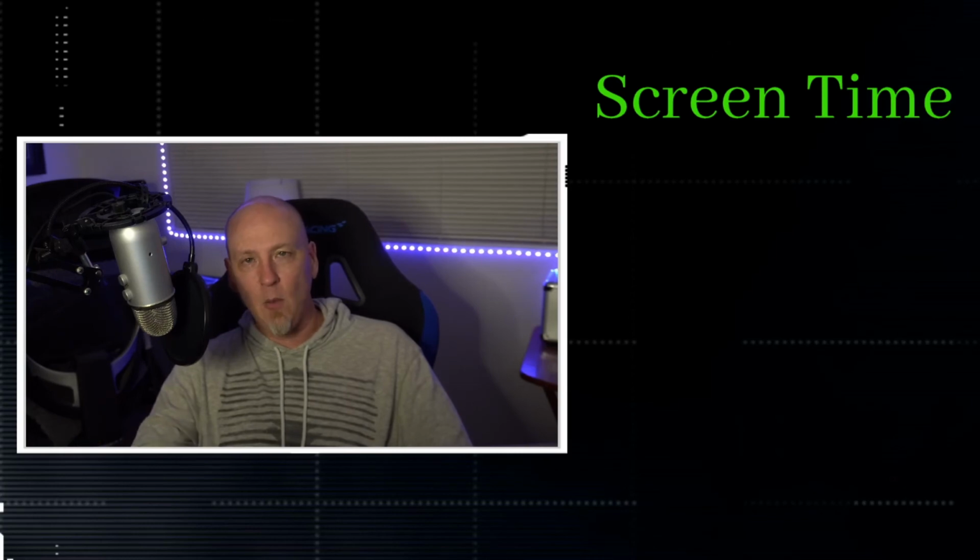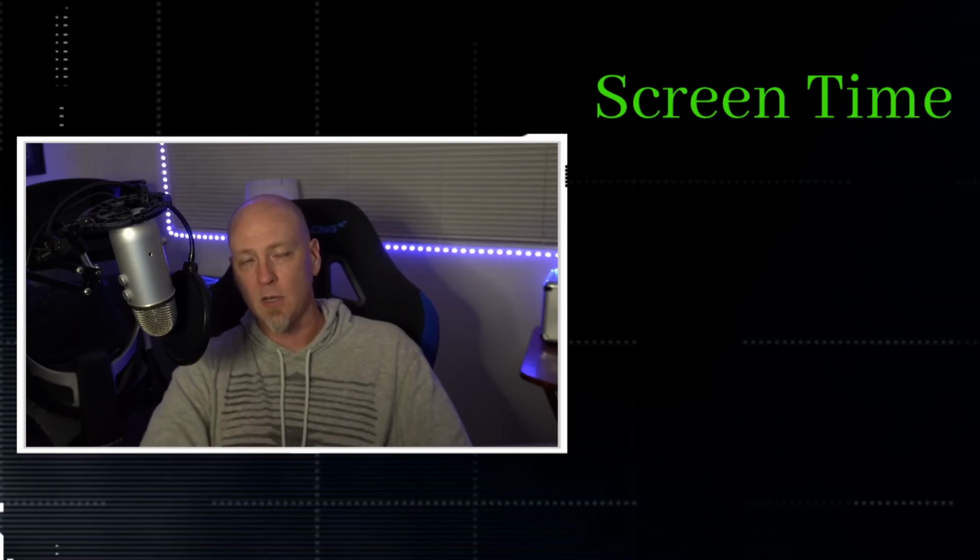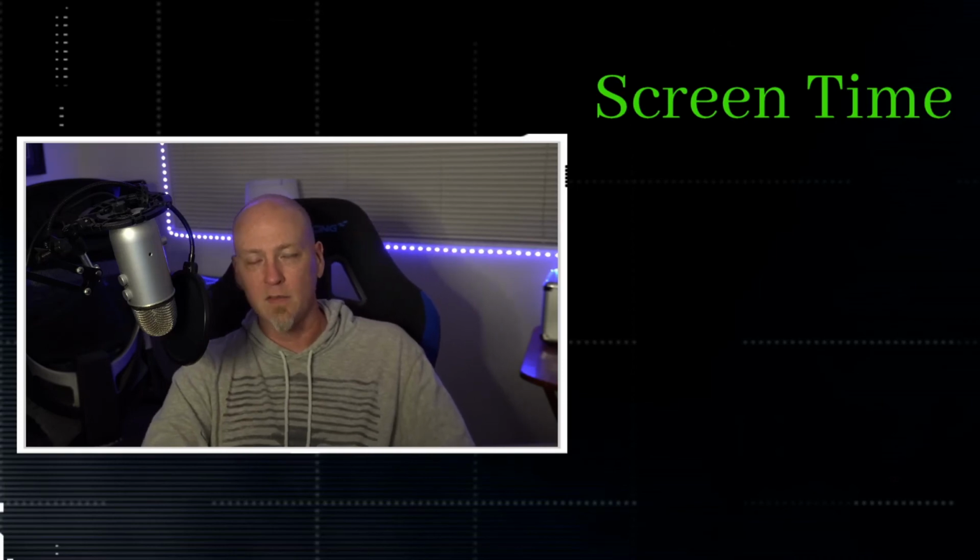That is how easy it is for you to turn on screen time for your kids. If you've got kids, you probably need to use the screen time passcode, because if you don't, guess what they're going to do? They're going to go right into screen time and they're just going to turn it right off.